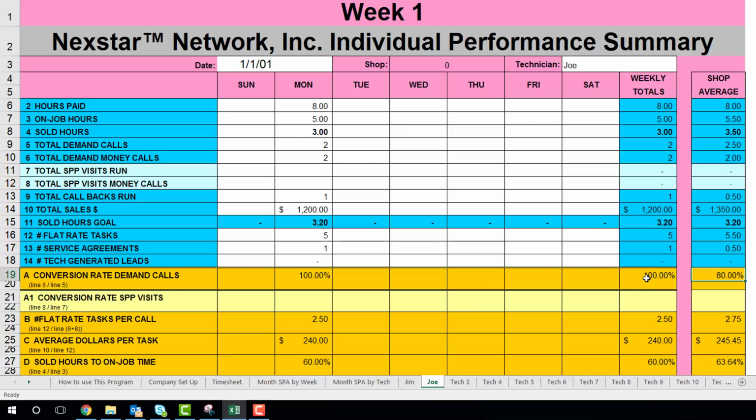Joe's average is 100% conversion rate. He ran 2 calls, converted 2. Now, he also had a callback. These callbacks don't count against you on conversion rate. He had a callback, and that's a coaching issue that we'll talk to him about, but it may not be his callback that he ran. Another tech may have had a callback.